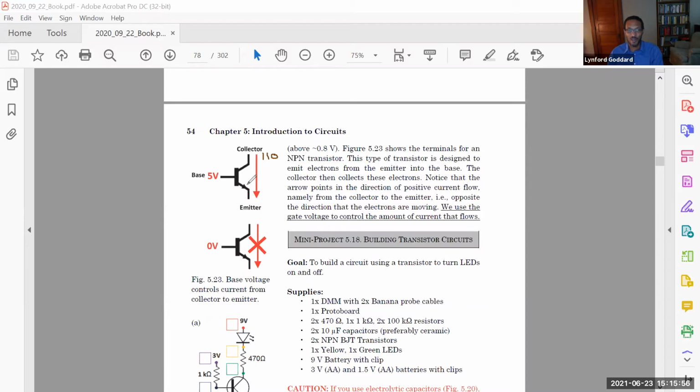There's also analog operation, which I don't show here. I can flow a small amount of current from the base to the emitter, and that can amplify, and I can get a magnified version of current flowing from the collector to the emitter. For most transistors, I need a minimum of about 0.8 volts from the base to the emitter to turn it on. If I apply less voltage, then the transistor doesn't turn on.